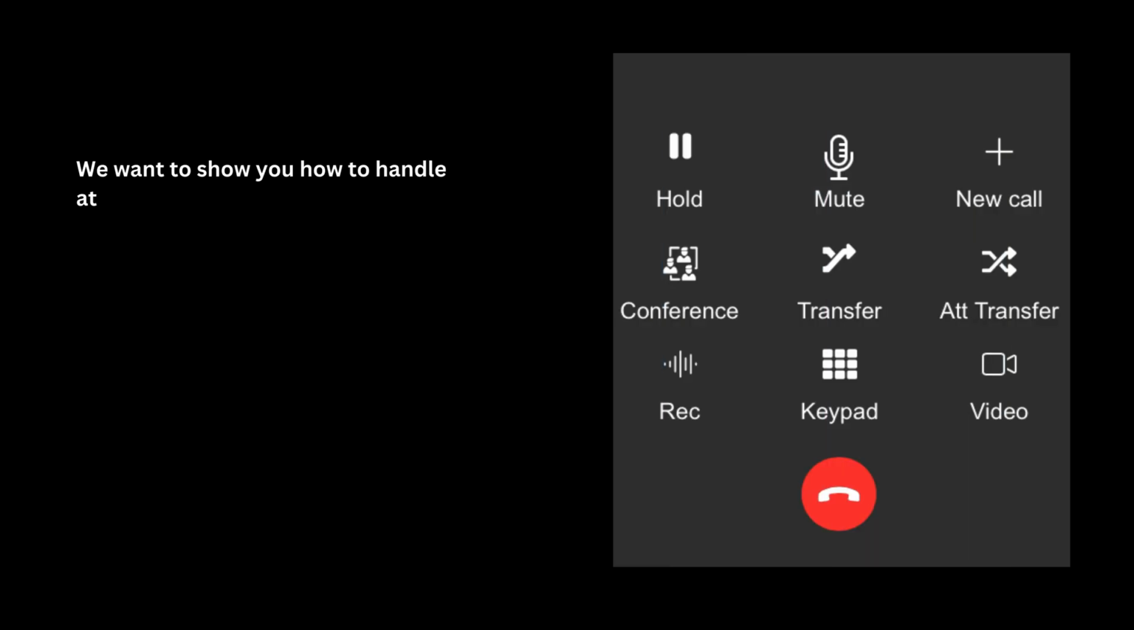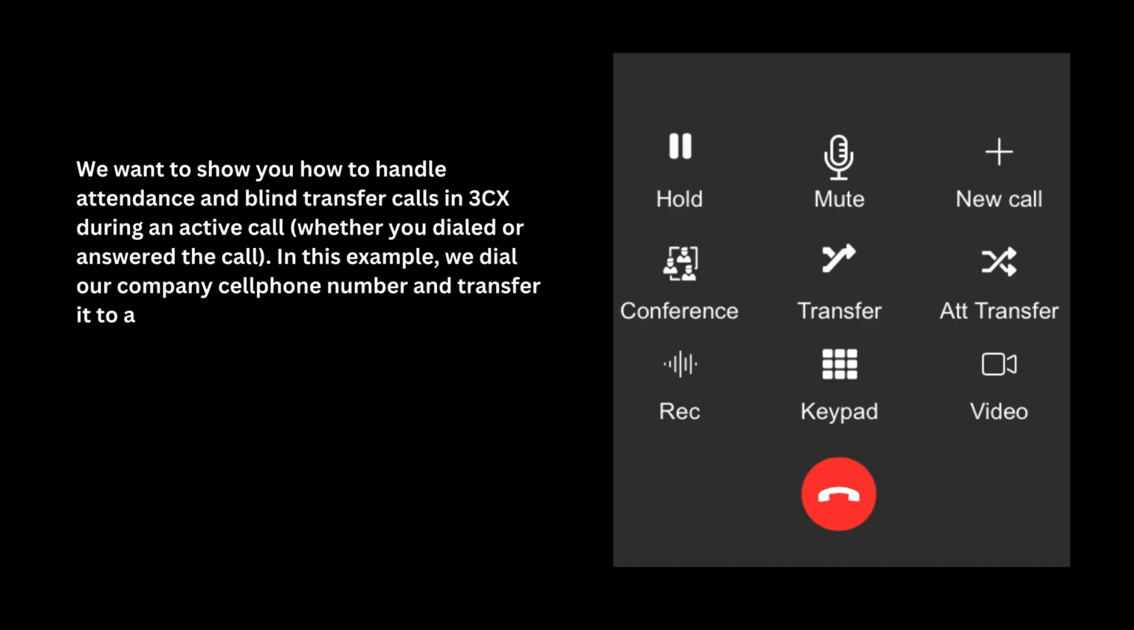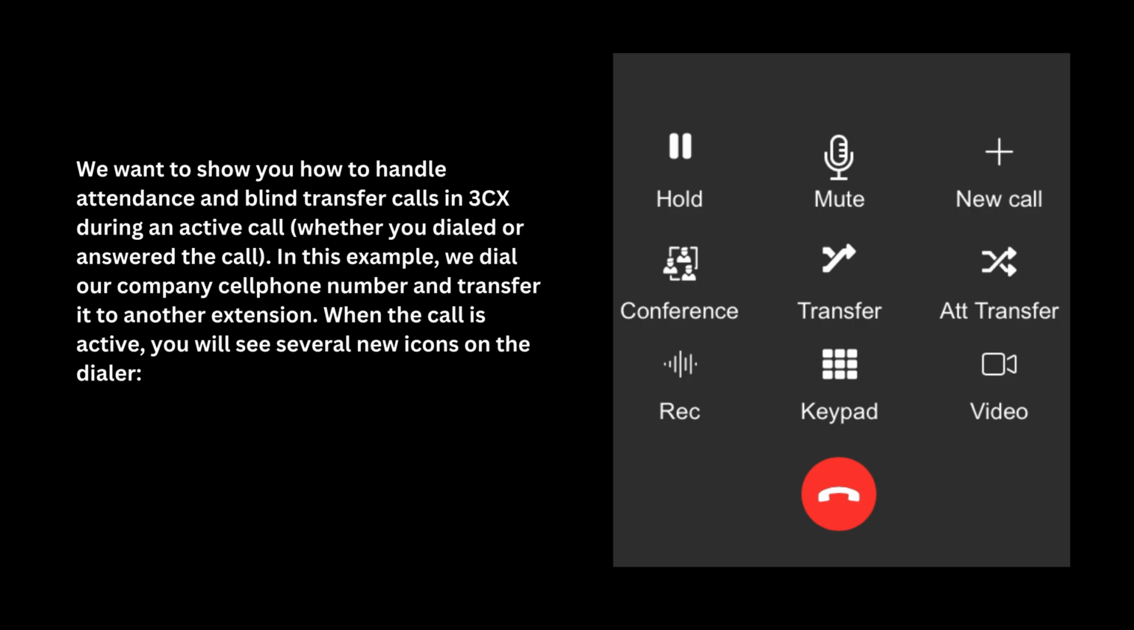We want to show you how to use attended and blind transfer calls in 3CX during an active call, whether you dialed or answered the call. In this example, we dial our company cell phone number and transfer it to another extension. When the call is active, you will see several new icons on the dialer.